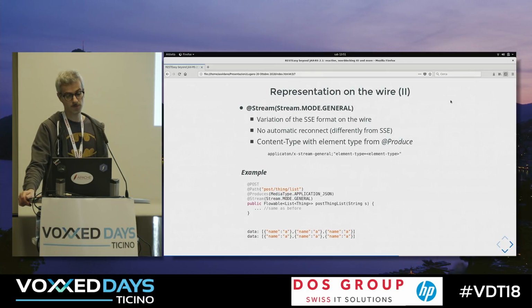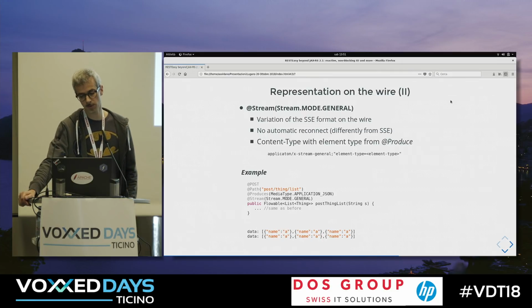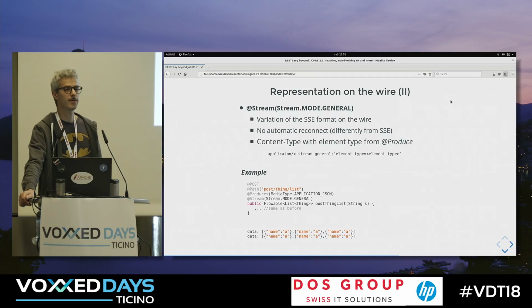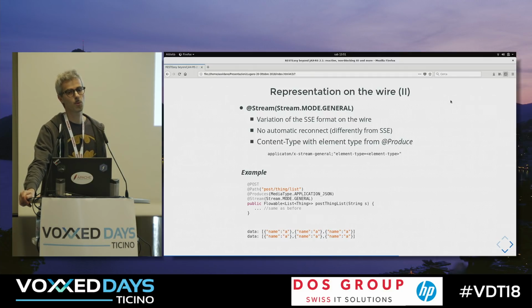But of course, you could have used the @Stream annotation, and with the default behavior, the default is stream mode general. The treatment of the stream is the same that you get with the SSE protocol.